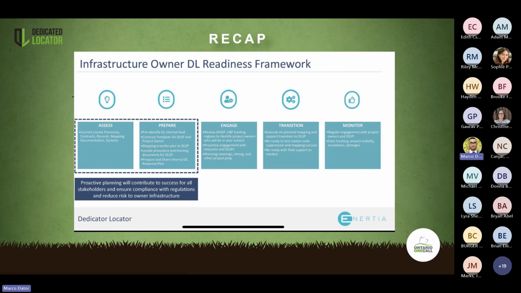And last but not least is monitor. Just because the project will be utilizing DL does not preclude your involvement and engagement on the project. There are things such as data tracking for damage prevention, project visibility, escalation, and transparency between all stakeholders involved in that DL project, for this to all work safely the way it should in terms of the model. You have transparency between all parties: the project owner, the member infrastructure owner, and the DLSP locating on your behalf. There's greater transparency, meaning there's better traction for safe digging with open transparency, right?